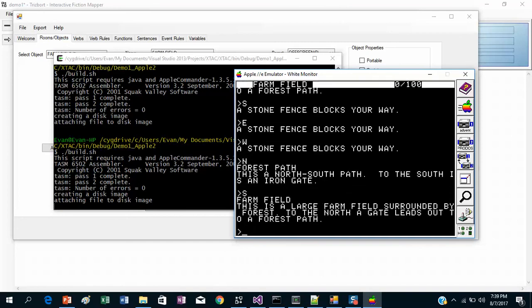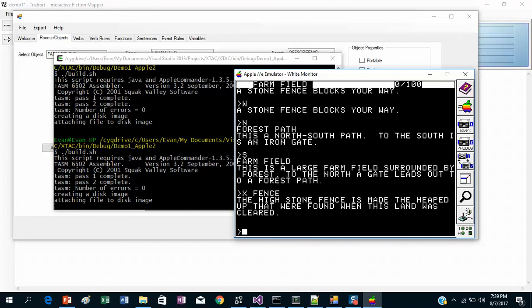All right, but now if I type examine fence, it says the high stone fence is made from the heaped up stones. Oh, I forgot to put in the word stones that were found here when this land was cleared, right? So as a result of me trying to move, and it mentioned the fence, you then want to add a scenery object that supports the fence being there, right?